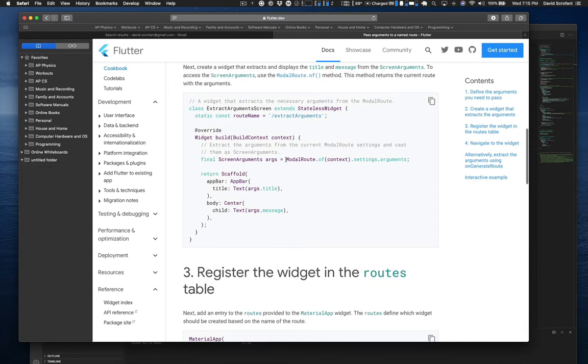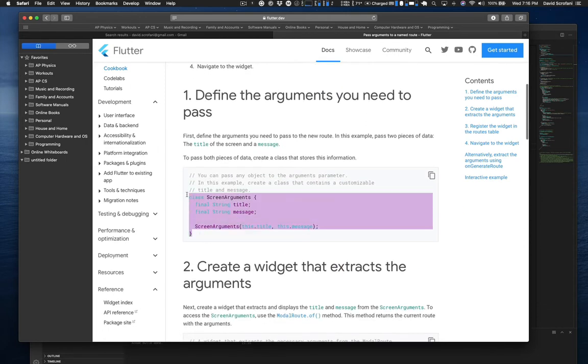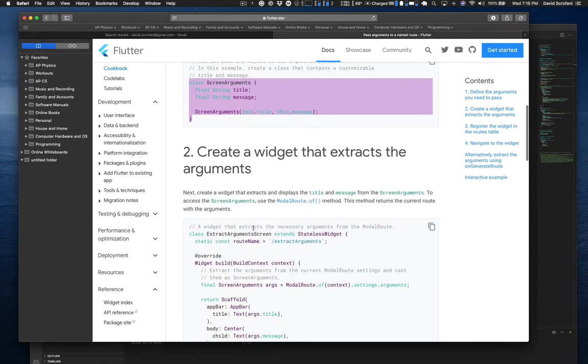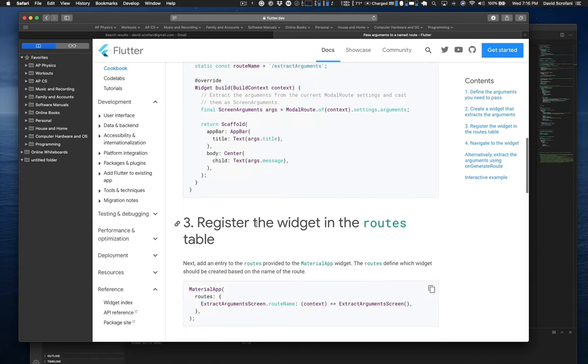It looks like the key line for extracting arguments is this one right here. We need to call a method known as ModalRoute.of(context), and then the dot settings dot arguments. This looks like it will extract the arguments for us and store them in here. And this is a data type. So here's the variable that this is stored in, and this is the data type, ScreenArguments, which is defined here because they're using a class to put their arguments inside of, which again makes it more complicated. I have a list that I want to pass back and forth between the two routes.